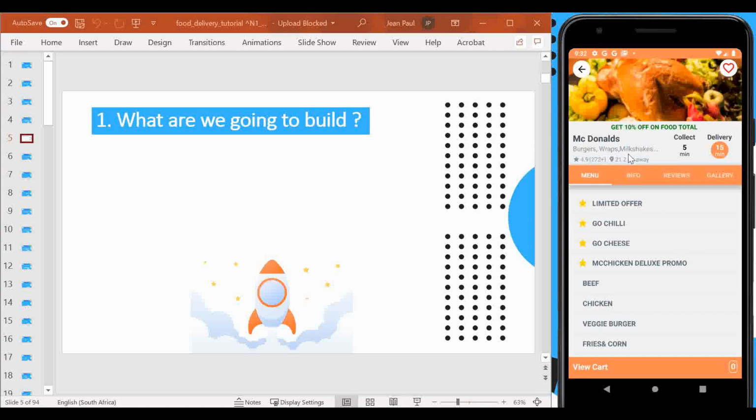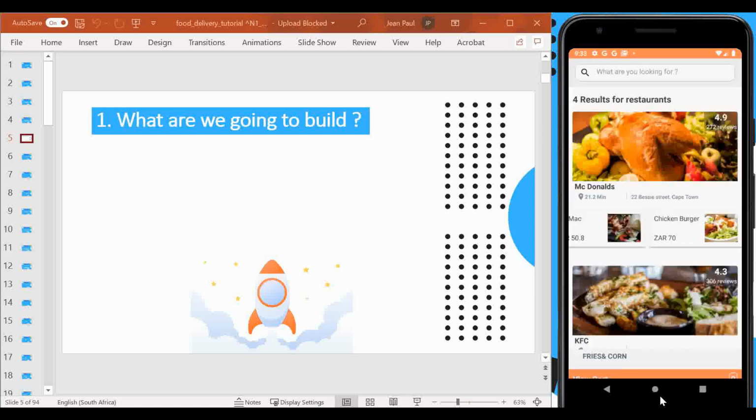And you can see that here it tells you how far this restaurant is from you, and you're going to have your reviews, and all this information is in real time, and the average delivery time or collect time and all those types of things. And if the restaurant has a discount, they'll tell you to get 10% or whatever discount they're offering off the total food amount. Okay, that's in a nutshell all that we're going to build in this project.